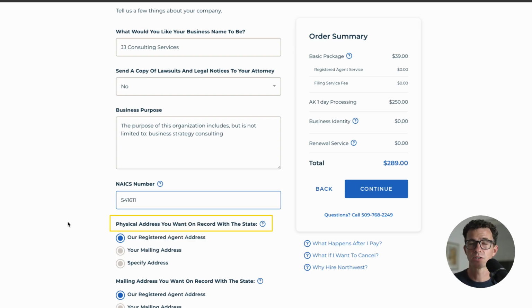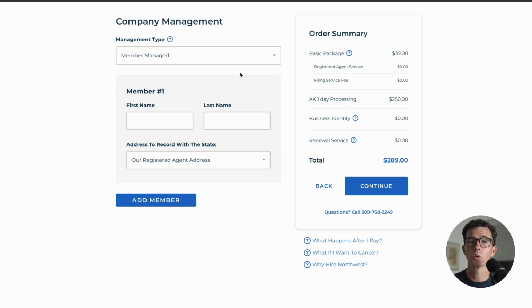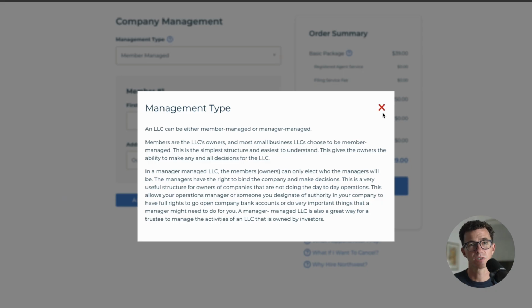Then choose the physical address and mailing address you want to record with the state. I'll leave our registered agent's address selected for both. How will your LLC be managed? Will it be member managed or manager managed? Will the owners manage the business, or will you elect a manager to run the day-to-day operations of the business for you? If at any point you have questions, click on the question icon to learn more.